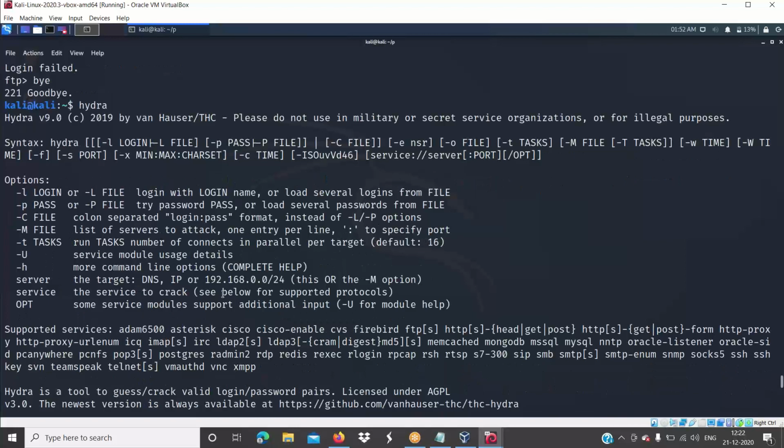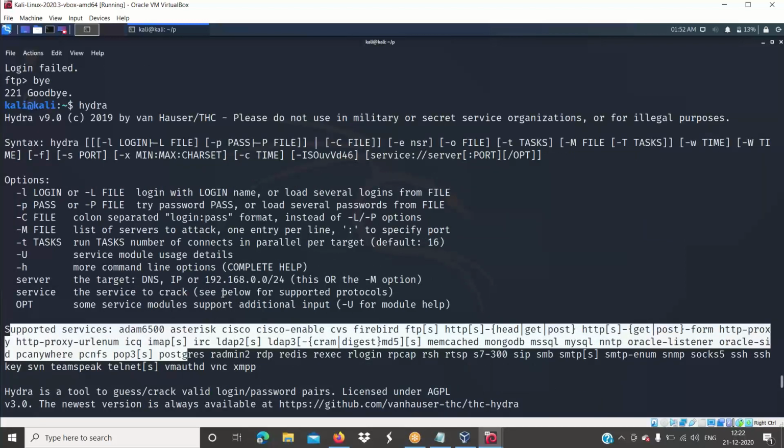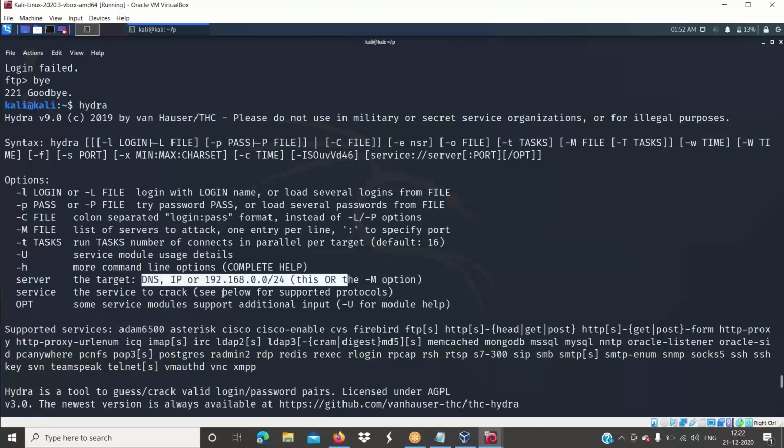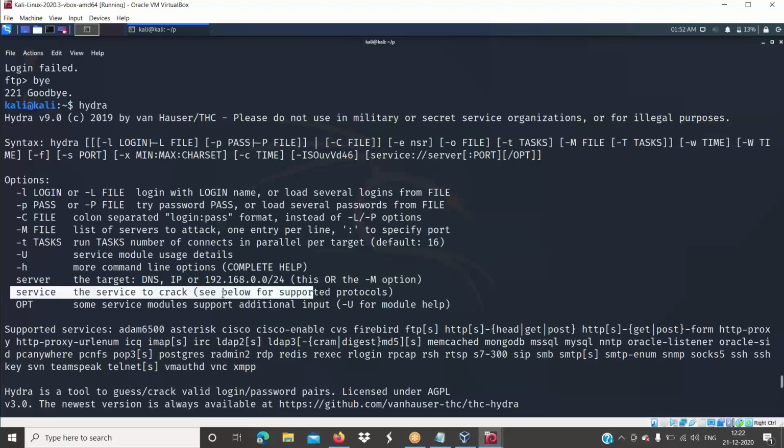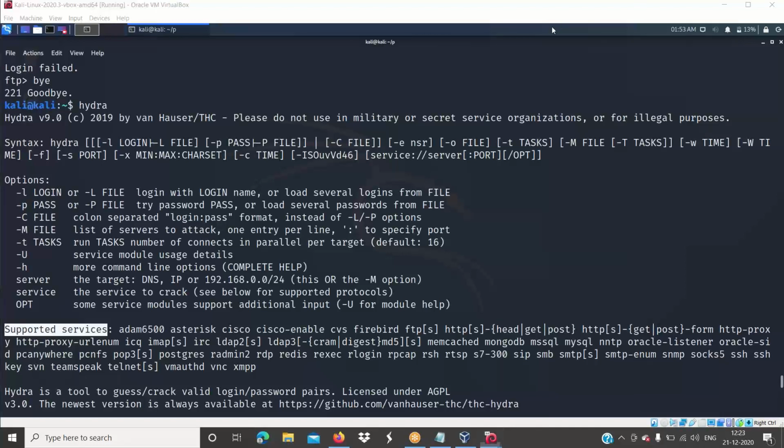So server, in the sense, it can be a domain also, any domain. You can see Facebook, Instagram, like that. Services is basically the protocol where you are trying to attack. So here are the different services supported by Hydra. And what we are going to crack now is FTP and SSH, right? Let's just check whether FTP and SSH are there.